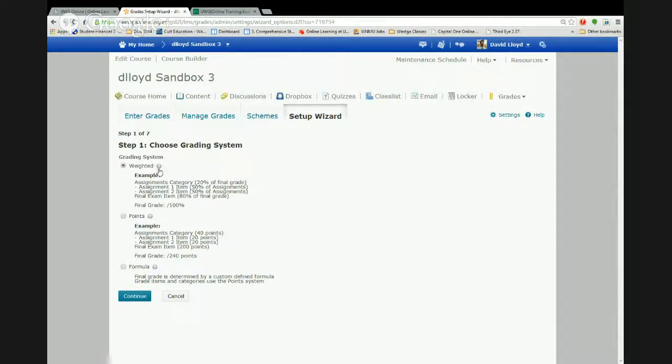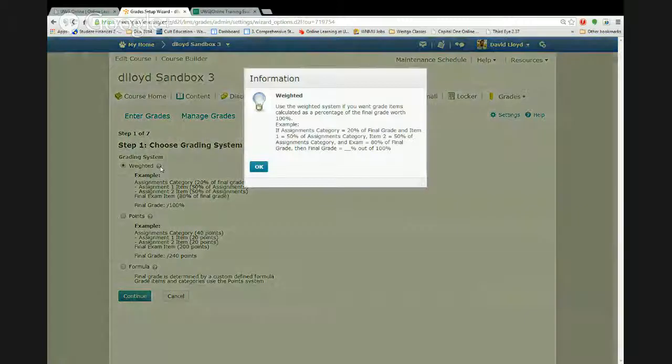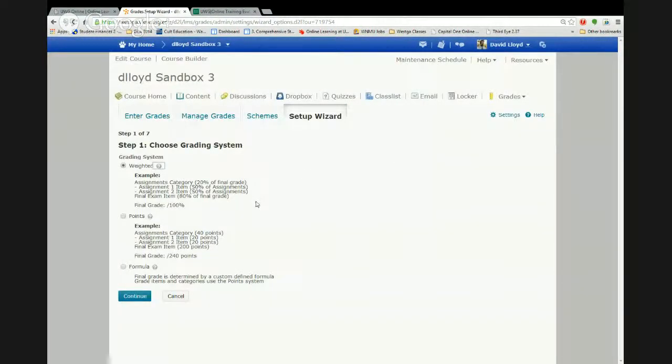Something to point out here, if you don't know, this question mark, you'll see it all over inside Desire to Learn, but it's pretty helpful if you're like, I don't know what that means. This will usually give you some kind of information about what that means. So what does weighted mean? And it gives you a little bit of information. Sometimes it doesn't have enough. Sometimes it has too much, but not usually too much. But it gives you a decent amount of information to help you figure that out. So I'm going to say weighted.